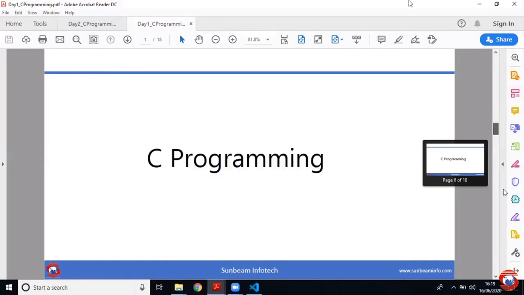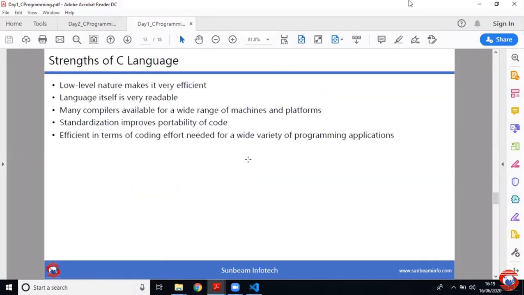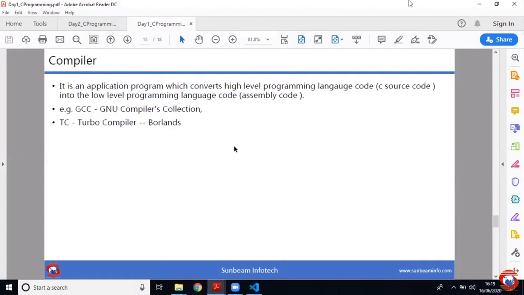So yesterday I just introduced what we mean by compilation. It's the application program which converts high-level programming language code into low-level programming language. So C source code is converted into low-level programming language code. GCC is GNU's compiler collection that we are using.